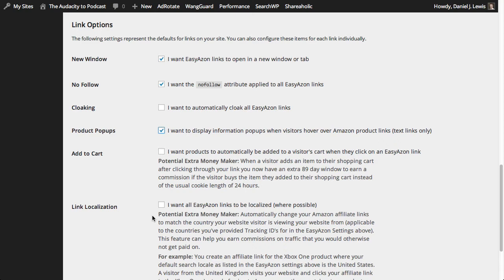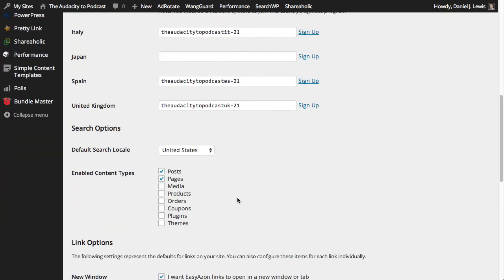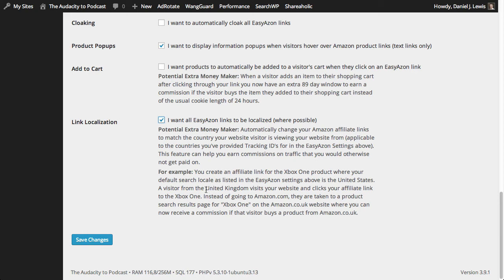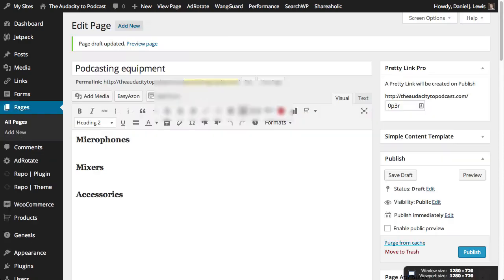Link localization, if you want your system to automatically detect where someone is visiting from, whether it be the Canada or UK or some other country, and then localize the Amazon links, then enable this option, which I highly recommend because as you can see, I have affiliate links for all of these different countries. So that means that if anyone visits from one of those countries, then clicks one of my affiliate links, I'll still get affiliate income from them when they purchase from their own Amazon store. So save these changes.